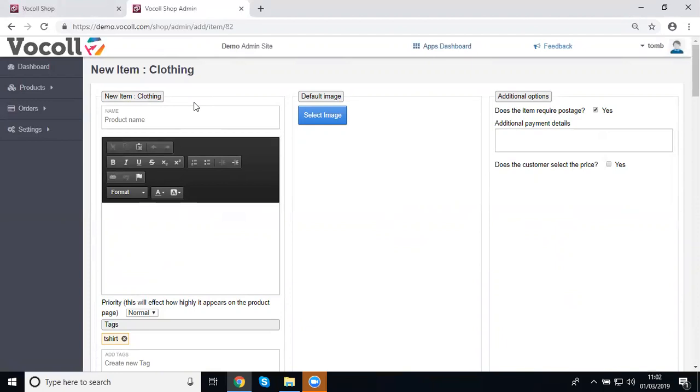So again, if I just quickly go over the options available, firstly, we have product name, which is the name of the product. We have a description here, which is a WYSIWYG editor, so you can add some extra HTML to it as far as making it bold, making links, and such as that.